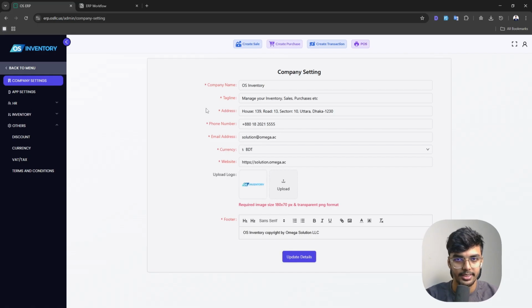And the next thing you want to do is upload your company's logo. Here, one thing you have to be careful about while uploading your image is that you can see 180x70 pixel, and it should be transparent, or else the image might get stretched. So this was basically the company settings.